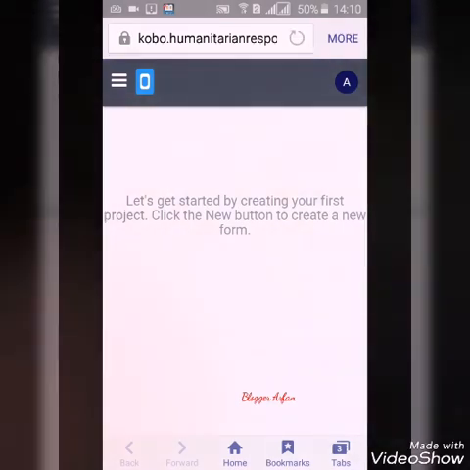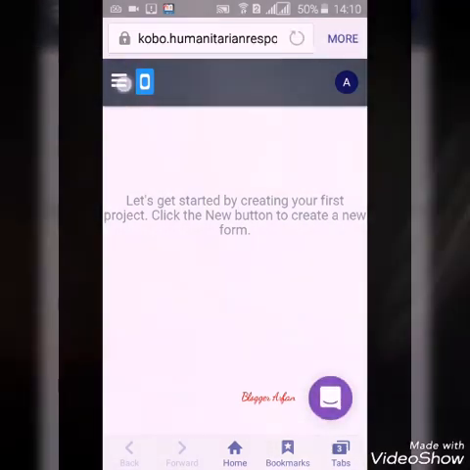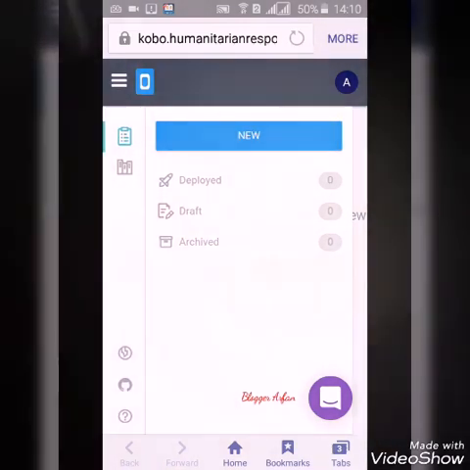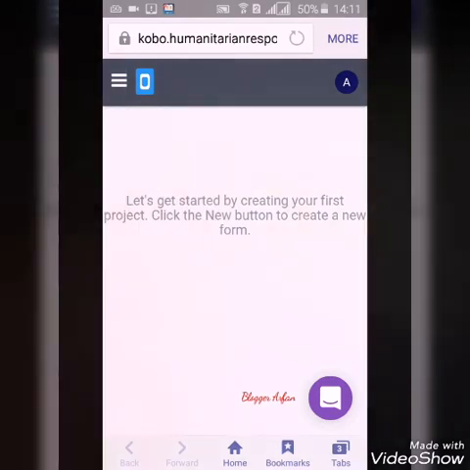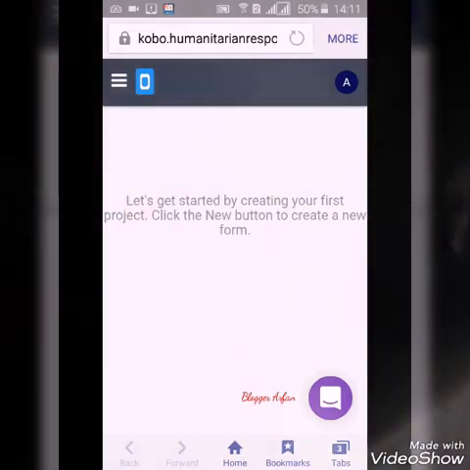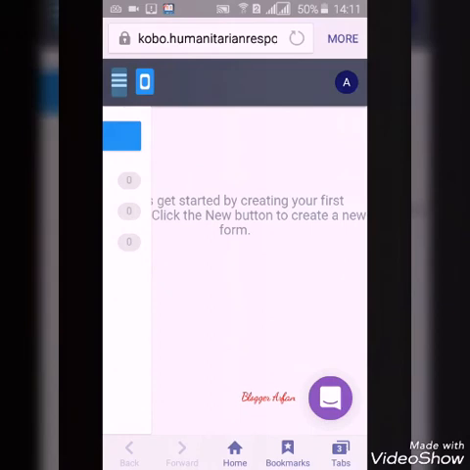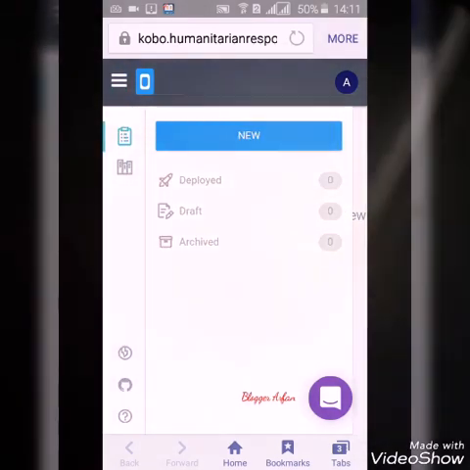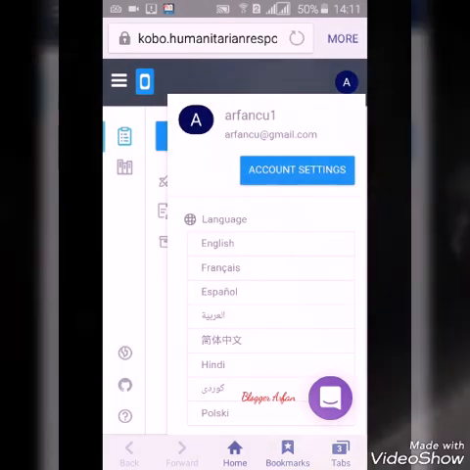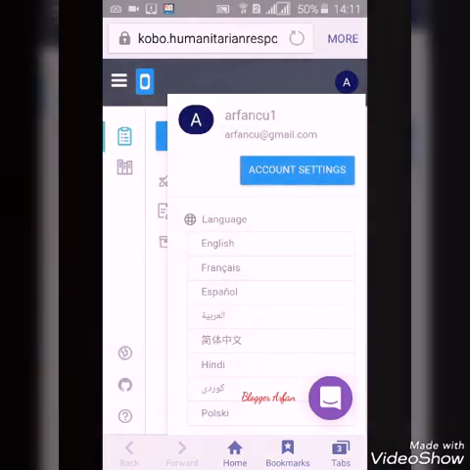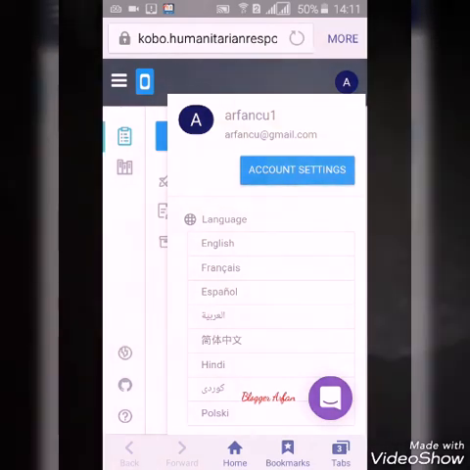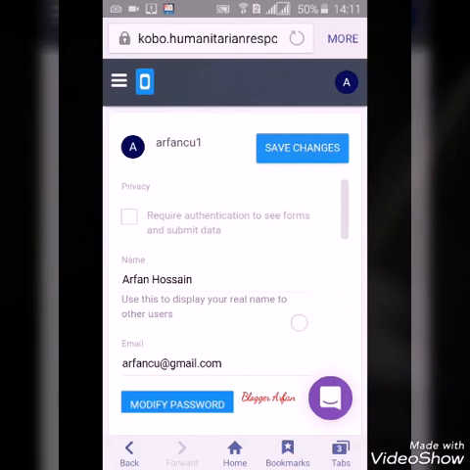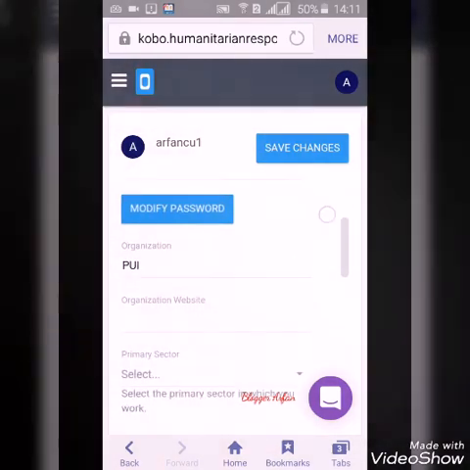I have created my account here, that's why I see this one. So after creating an account, you can make your survey or new form, etc. Okay, now click on here. This is my username, and you can use it also. And if you want to set up your account details, then you can go there.